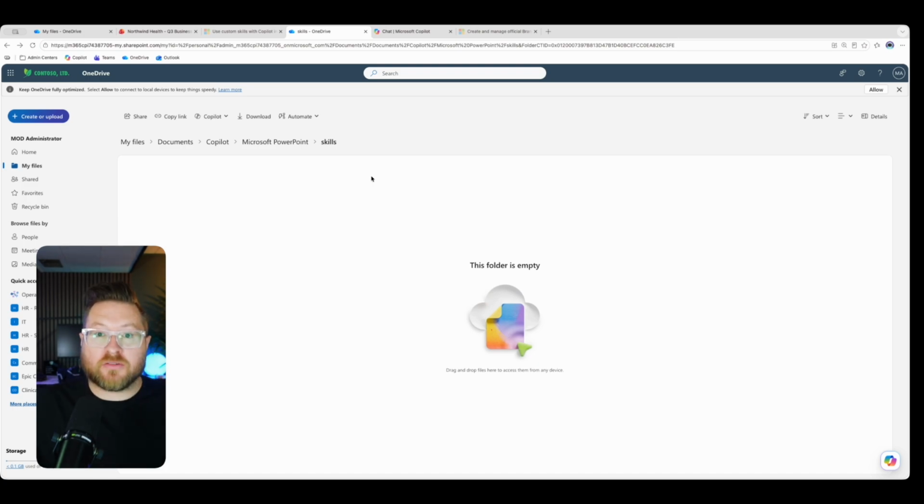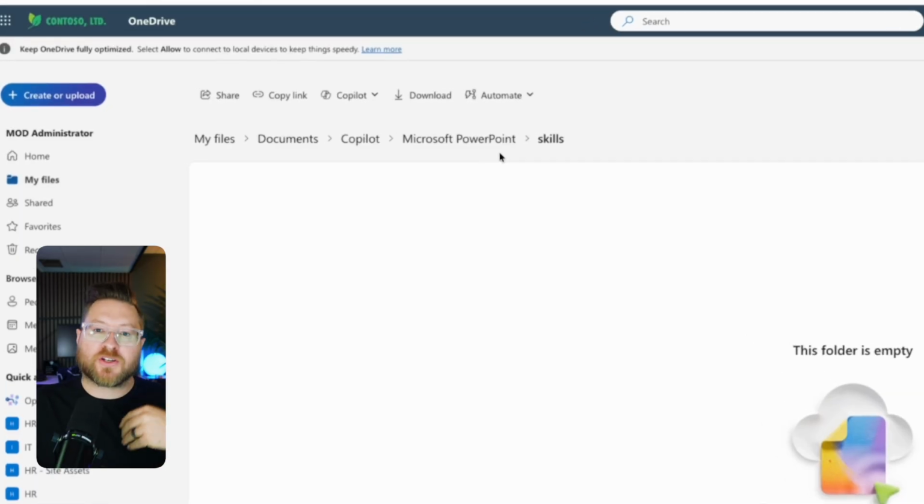And I want you to pay attention to where it lives, because this is important, especially if you want to upload your own. So it's in your OneDrive under Documents, Copilot, Microsoft PowerPoint, and then there's a skills folder. So that's where all of them will live.